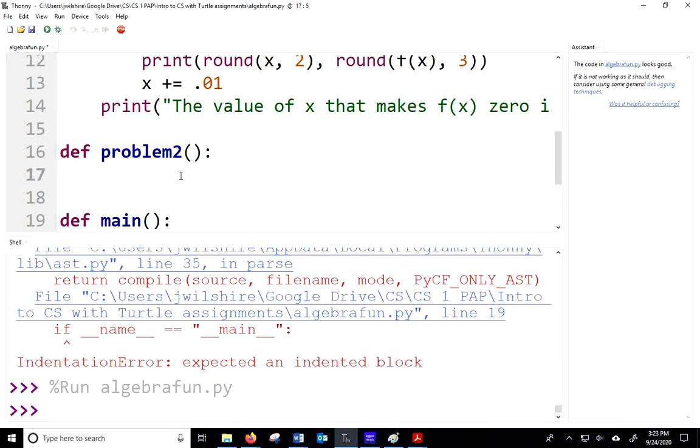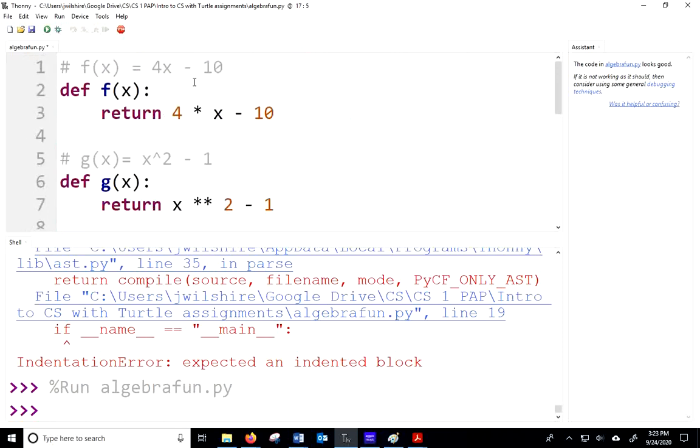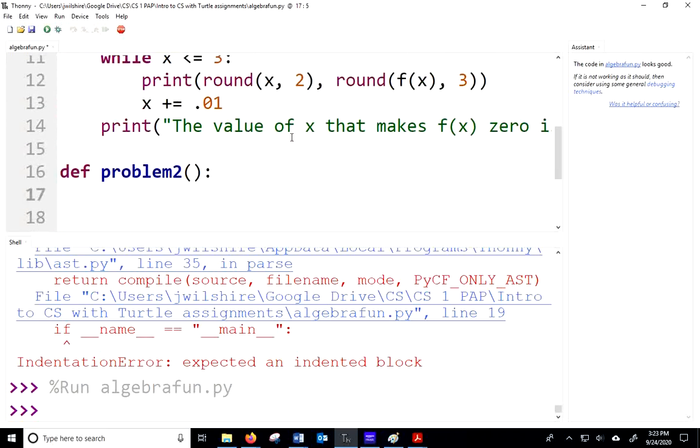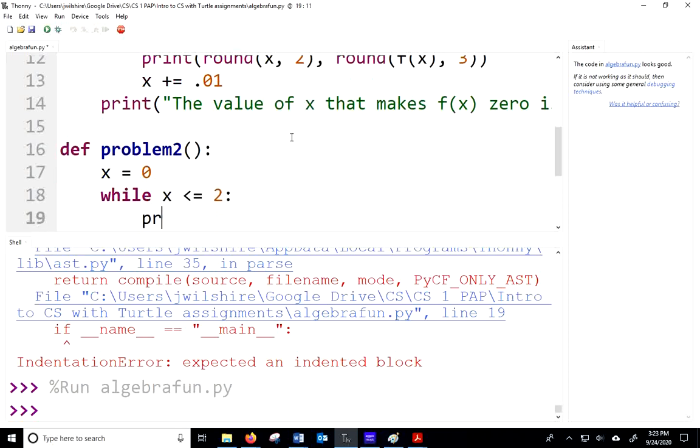Okay, so here's this problem. It turns out that while this function here, 4x minus 10, equaled 0 for one value of x, some functions, like g of x, can actually equal 0 in 2 places. So I want us to find both of those. And we're going to do that by counting up and counting down. So here's what we're going to do. We're going to write a loop. We're going to say x equals 0. And I want to say while x is less than or equal to 2, I want you to print.